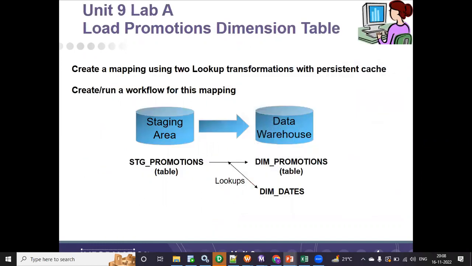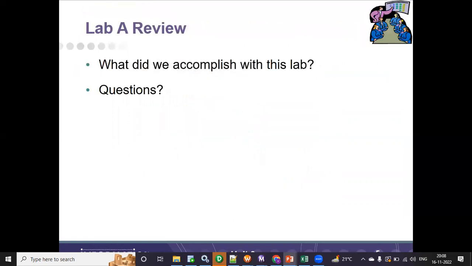Now this is what the lab is supposed to perform. Stage promotions: you have to load into the team promotions by getting the dimensions information from the dates. But the problem is you cannot do this unless you complete the dim_dates. See how much dependency there is. A lot of dependency: without completing the dim_dates, you cannot proceed with your lab. So try to complete that one.